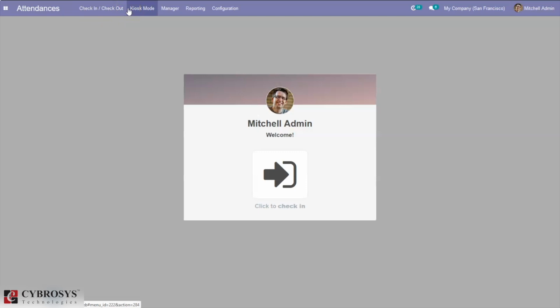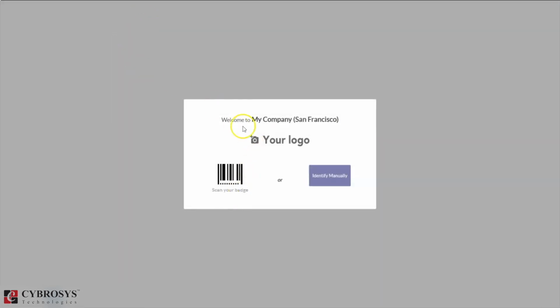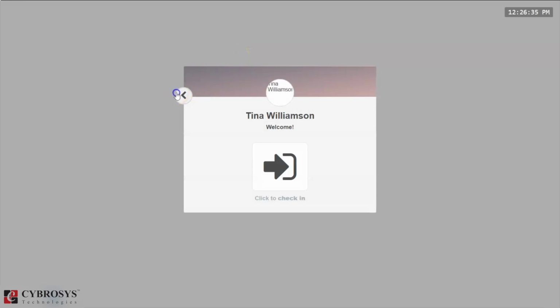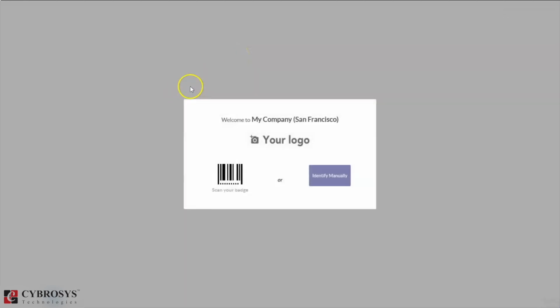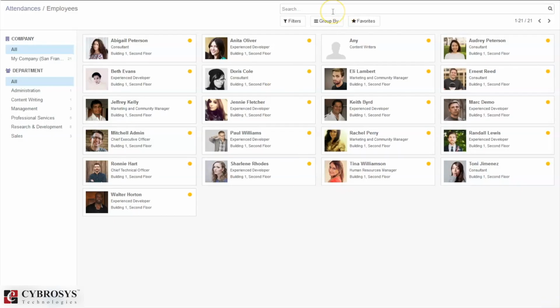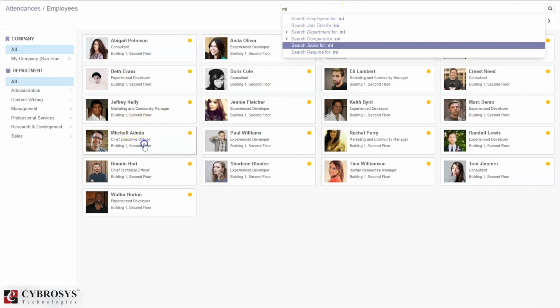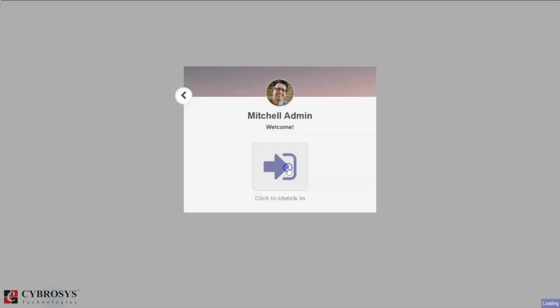Then using this module, not only manual attendance management but also biometric management of attendance is available, and here we can find kiosk mode. So using this, attendance can be marked by scanning badge or we can identify manually. So when you click on manually, we can select an employee from the employees list. So if I select Ms. Lettman, we can then click to check in.